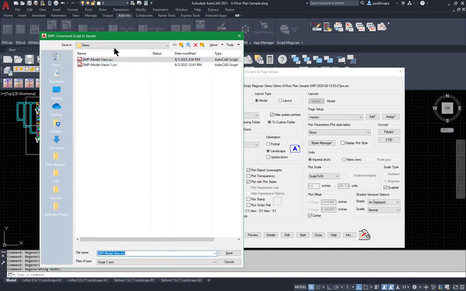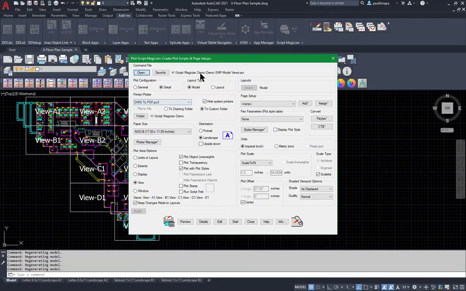I have some script files already saved in this demo, SMP script files. I'll just add an S here. So now all these settings I'm going to select are going to be saved into this particular script file. All right. So I'm going to go ahead and plot the line weights. Don't have any transparency. I'm going to actually do a plot stamp. Okay. So I could select plot stamp and then this stamp actually appears.